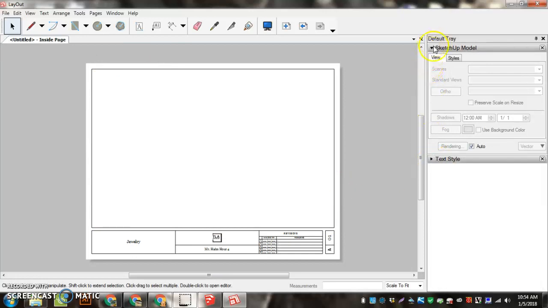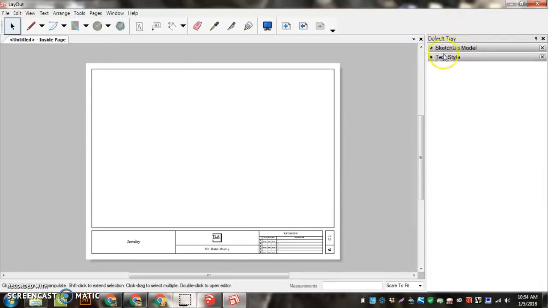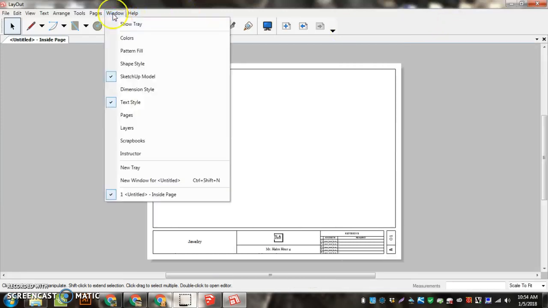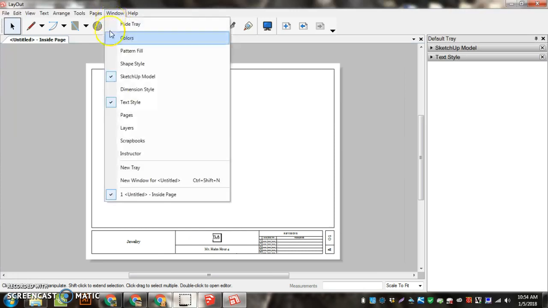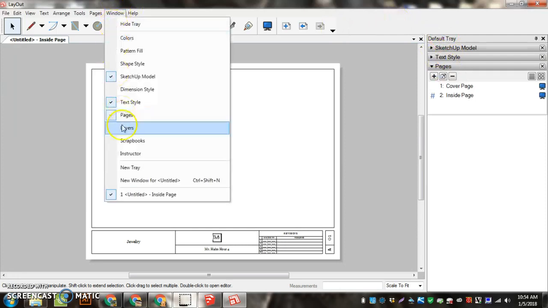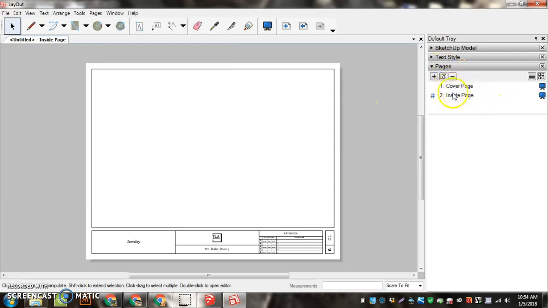Next thing I have to do is go over and look in the default tray here. Yours might not be open, so you might have to go to Window, Show Tray. And then I have SketchUp Model on and Text Style on. The rest of them turned off. I actually want to turn on Pages as well. So I have 3 of them open. You don't have to have all, you can have more open if you want, but that's how you get these open.